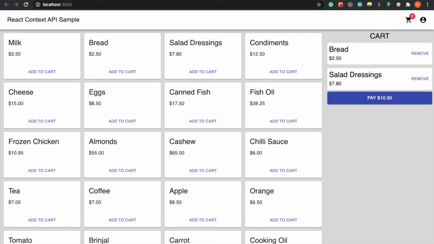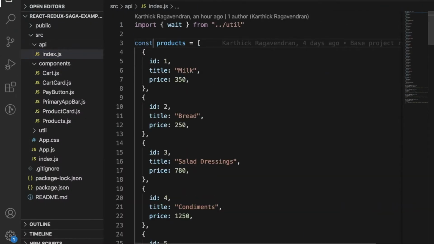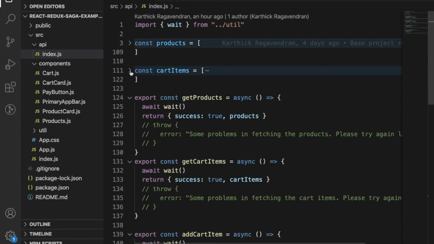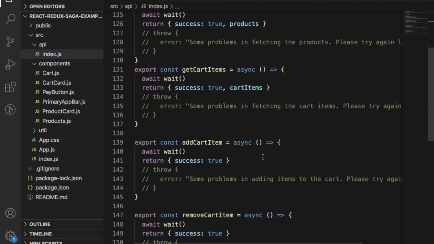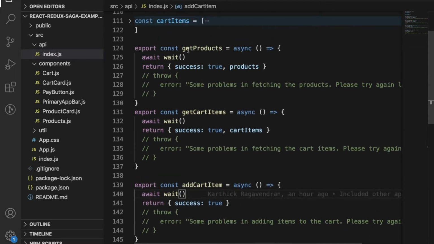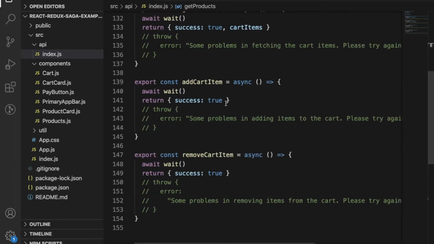And right now, when we talk about the API folder, it contains the hard-coded data for the products and the cart items, and we have these functions which basically mimic some delay. We are going to have 5 functions: add products, get product, get cart items, add cart item, remove cart item, and we mimic that delay as a small delay here.